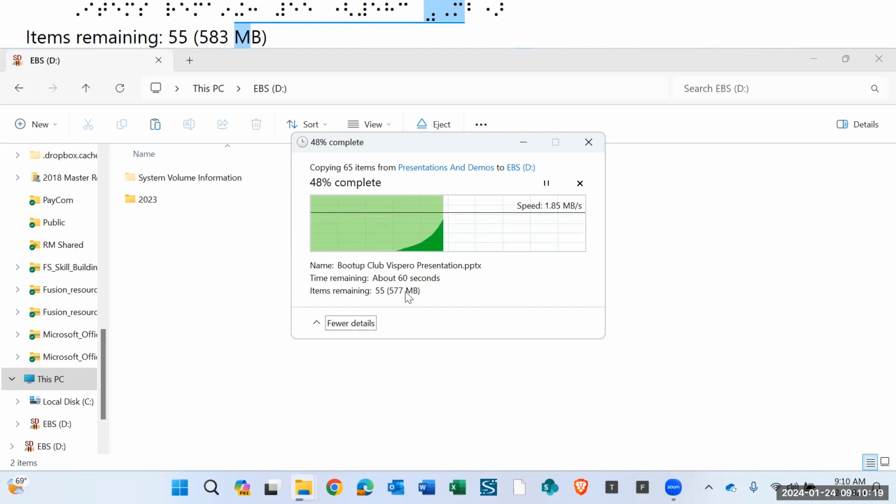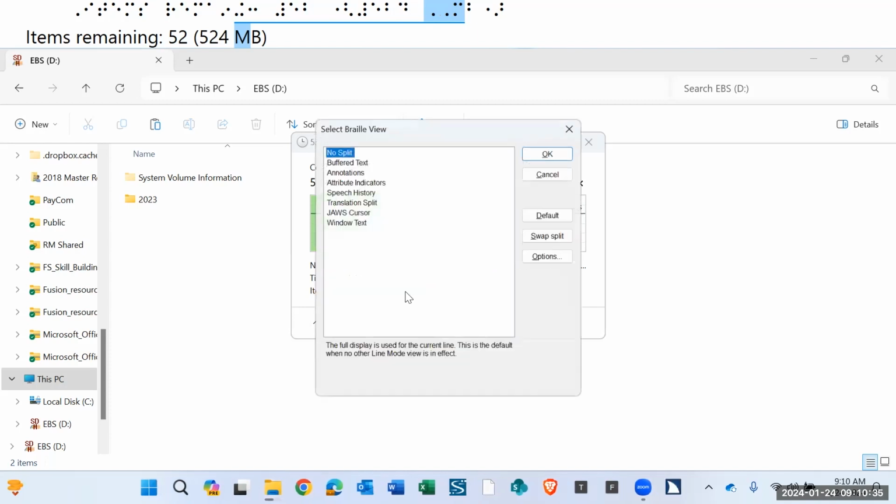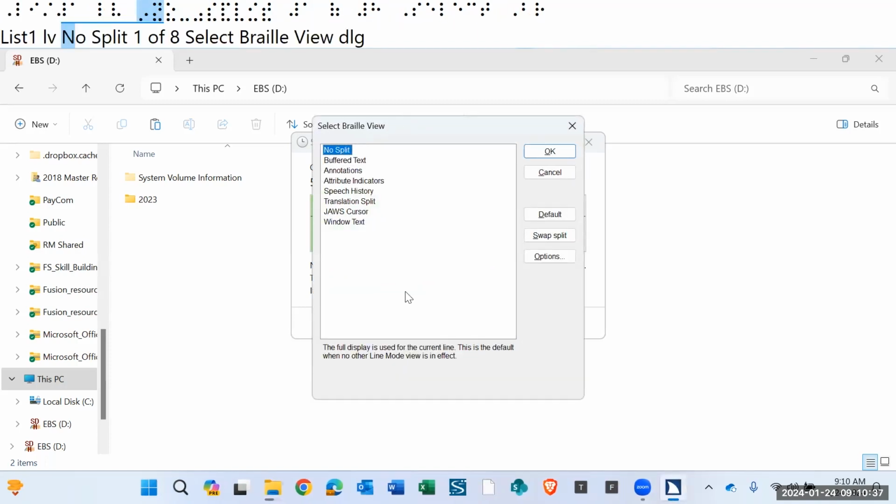Let's go ahead and set up our JAWS cursor view to watch this happen. Here we go. I'm going to press Insert Alt V, Victor. Insert Alt V. Be able to choose our view. Select Braille view dialog. List 1 list view. No split. 1 of 8. And in this instance, I'm going to use first letter navigation.